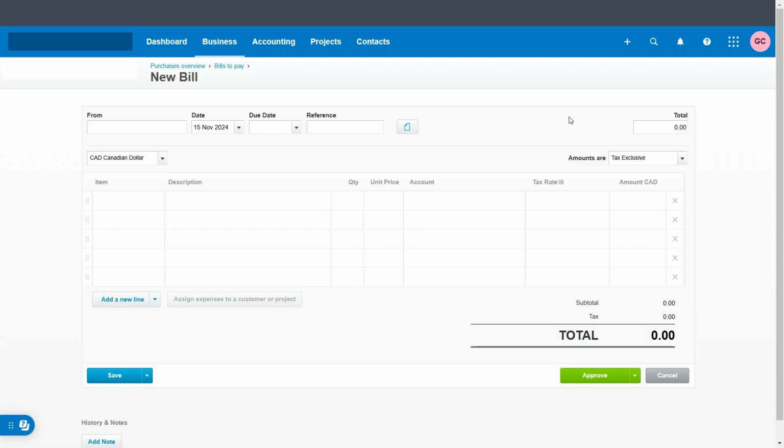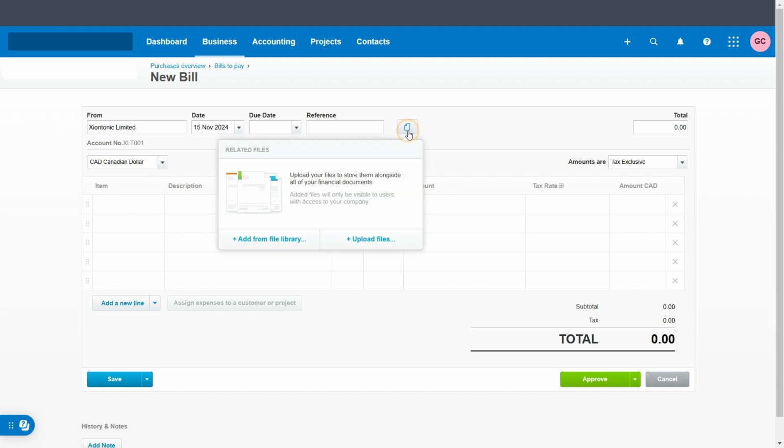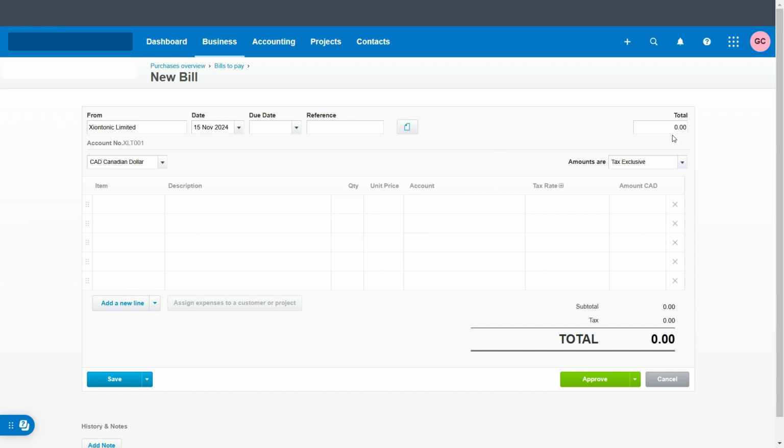Once you come to bill, you see here new bill. Now that we have added the contact, as soon as you type the detail, it will show up like this. And all you need to do is select to whom this has to be billed. Then you fill in your due date, reference, any attachment here. You upload those details, enter the total amount, enter the currency.